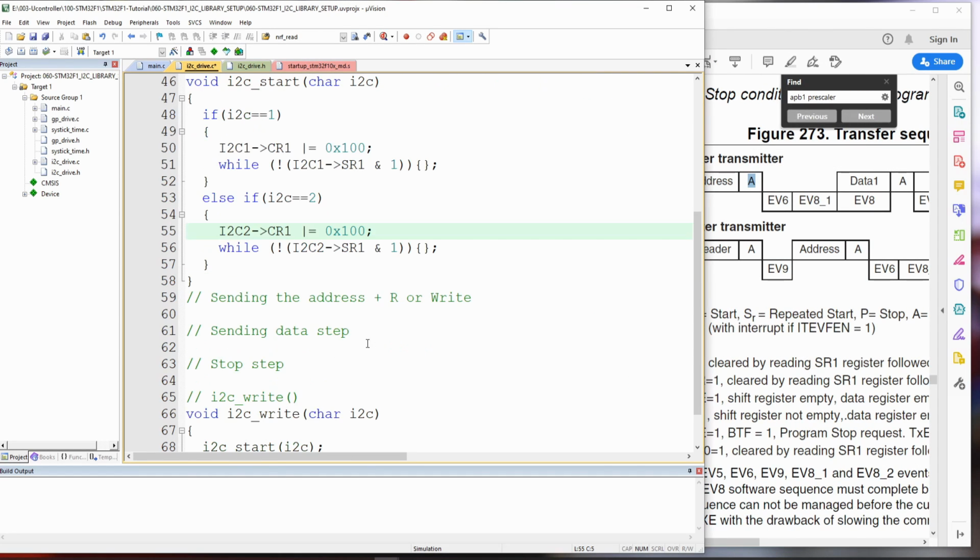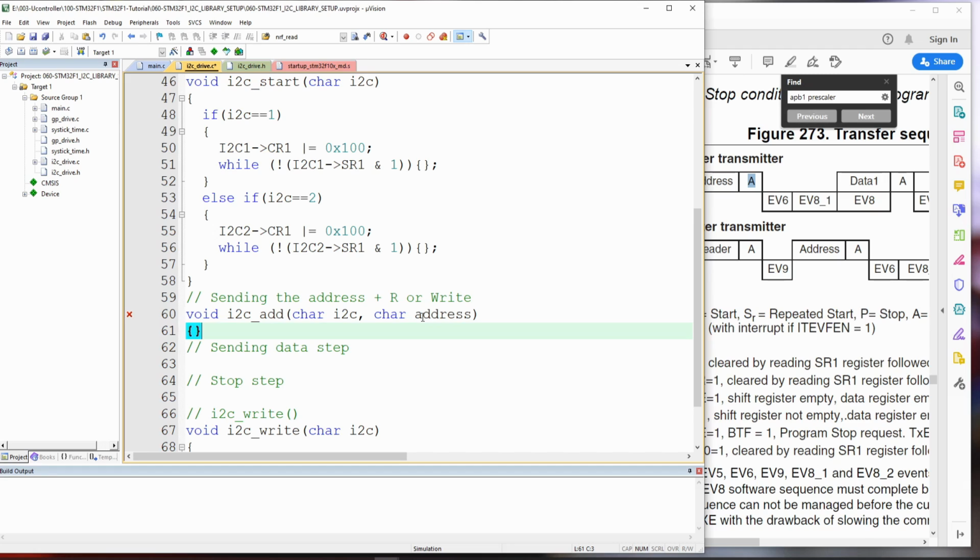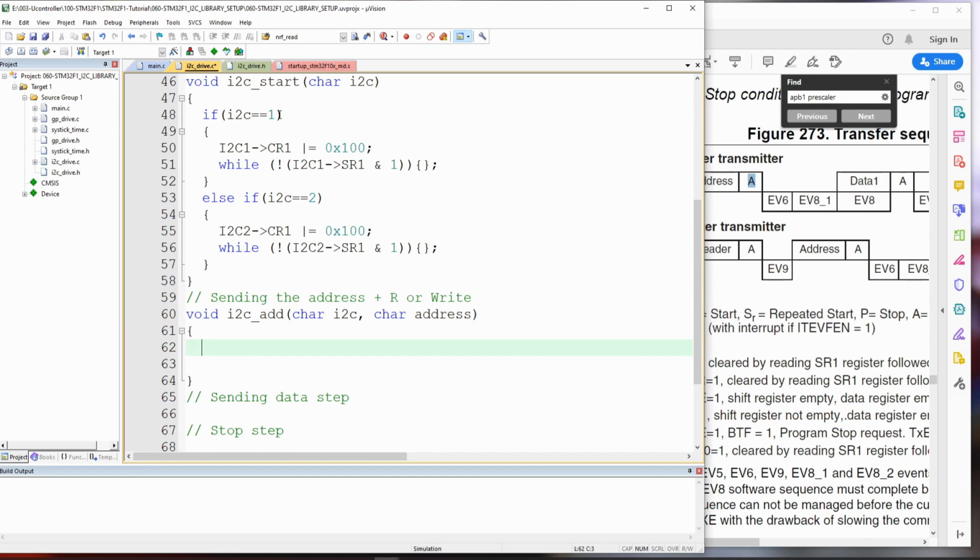Okay, so let's start doing this again. So void, and we will put I2C address, call it add, and as usual we need to put the I2C port. No, that's wrong. So the char I2C, but also we need to add another char that we will call the address. Okay, so as usual here, let's put if I2C is equal to 1. Okay, so if I2C is equal to 1, let's try to make it quickly.